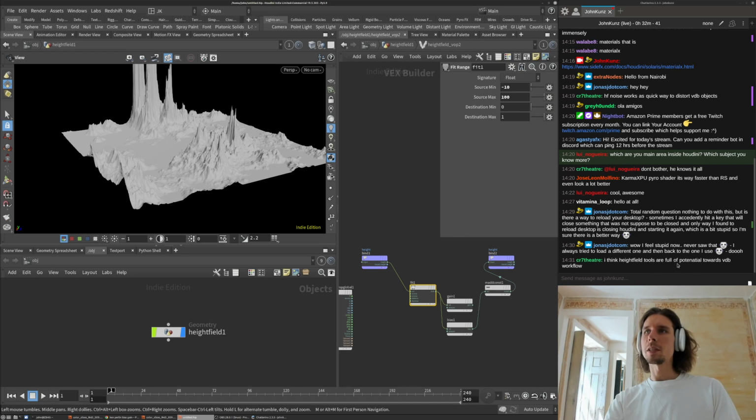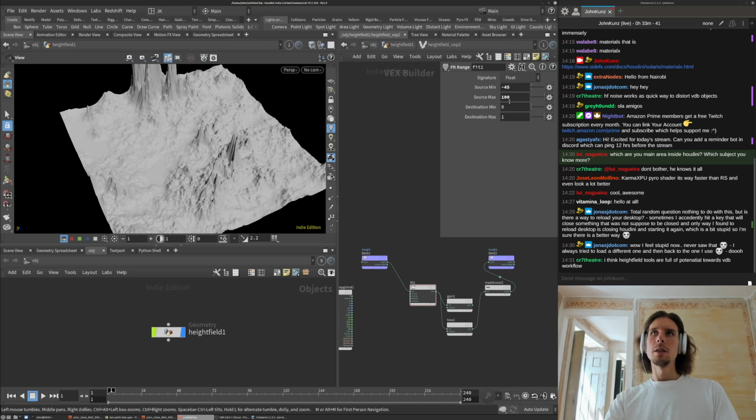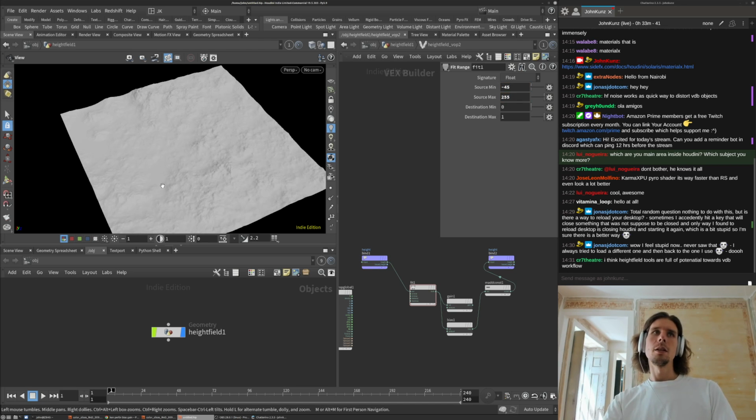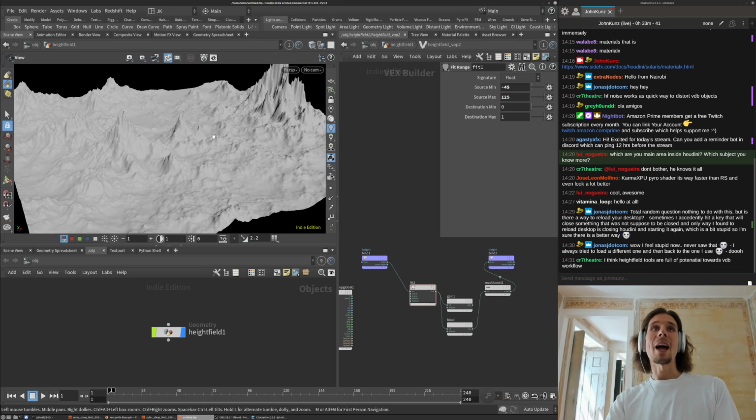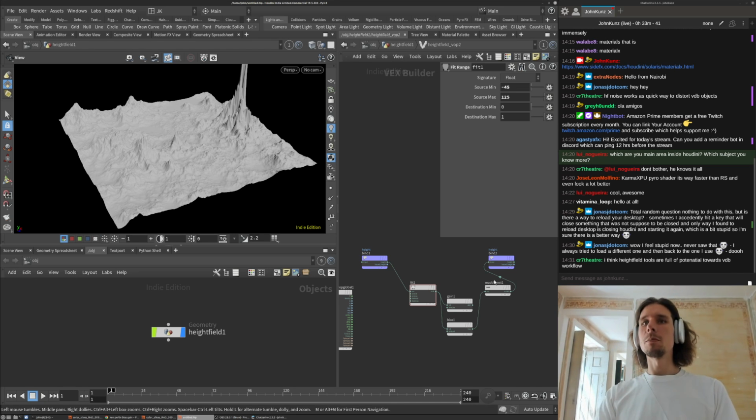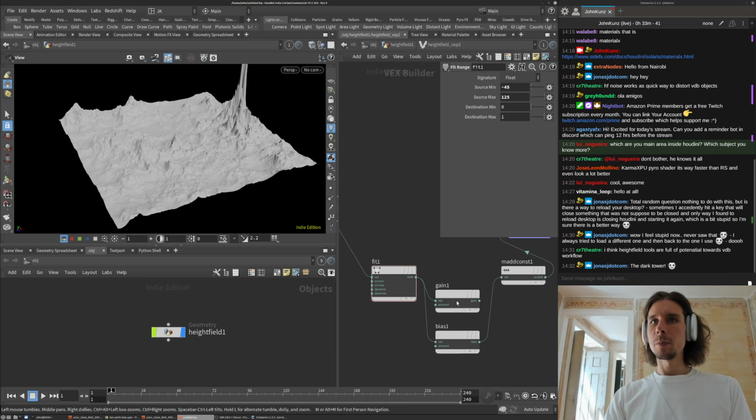Yeah, the Heightfields have a ton of potential, not even just VDB, but even compositing, like doing any kind of image correction or those techniques, like texture baking or making patterns. You can do some pretty interesting things with it.